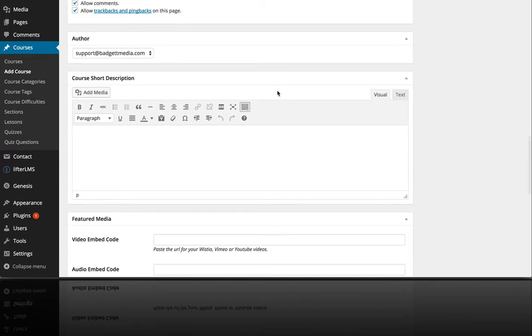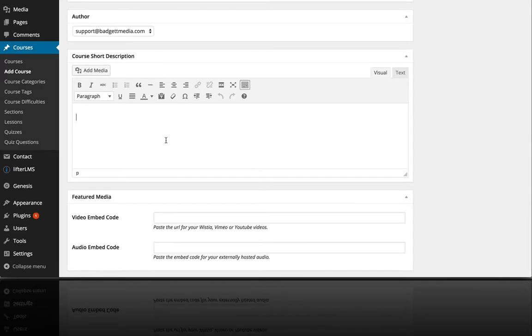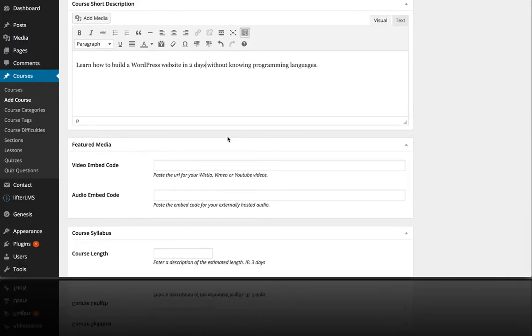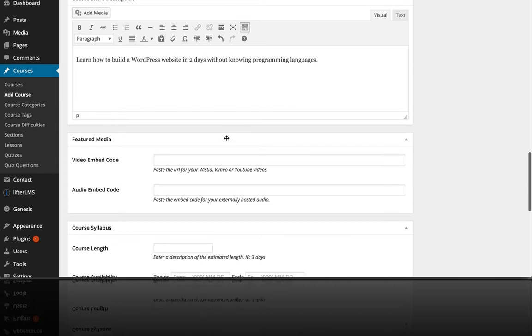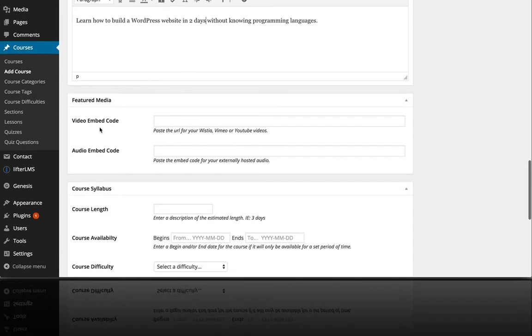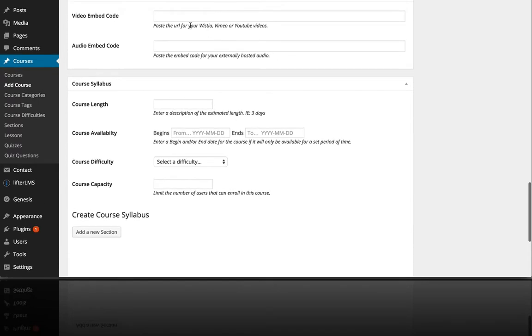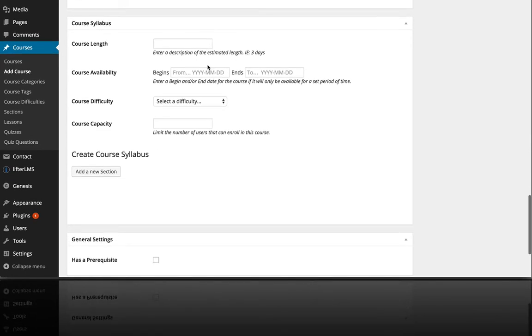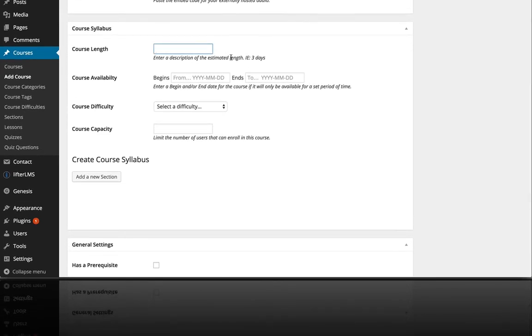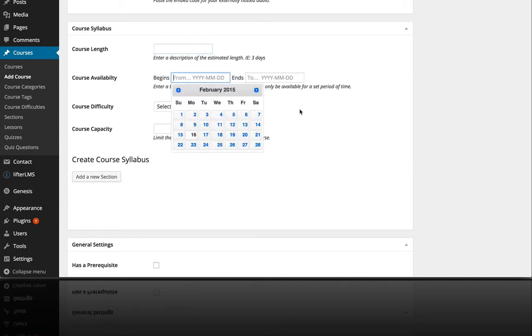Now, if we come down here to the short description, we can just add some text here. And at the top of the course, in this case, we're not gonna put a video at the top. But you can, if you want your course page to have a featured video. Course length, you could enter the number of days or the time period for your course. You can also restrict the course so that it's only available from this date to that date from this region.